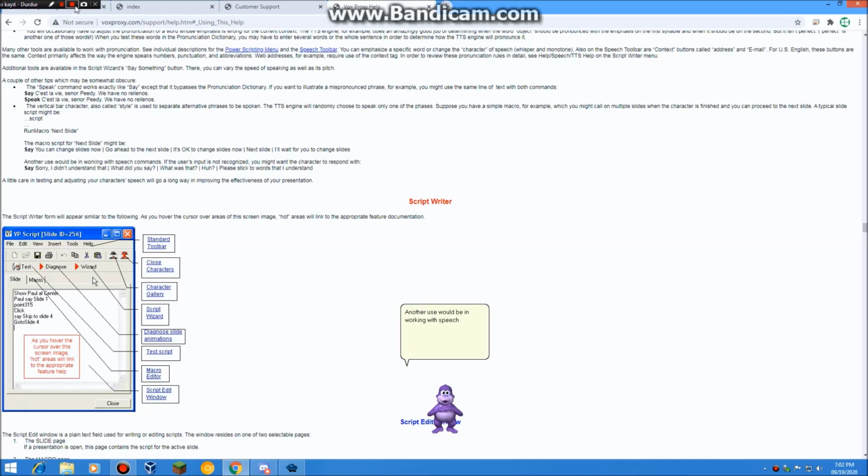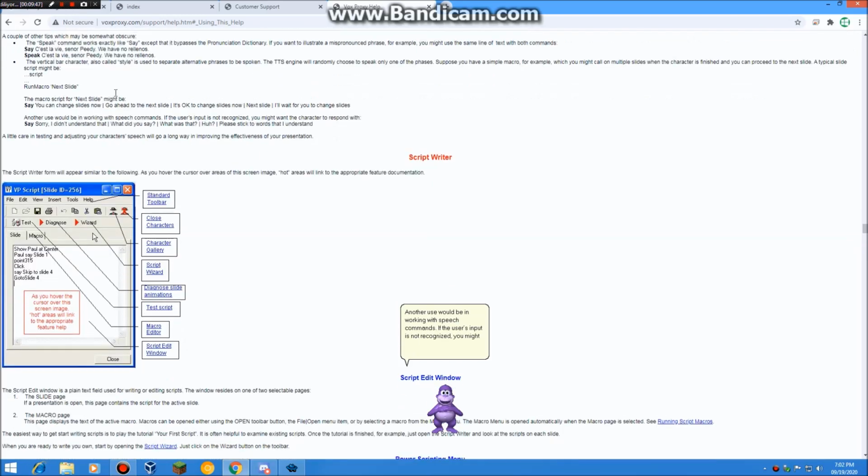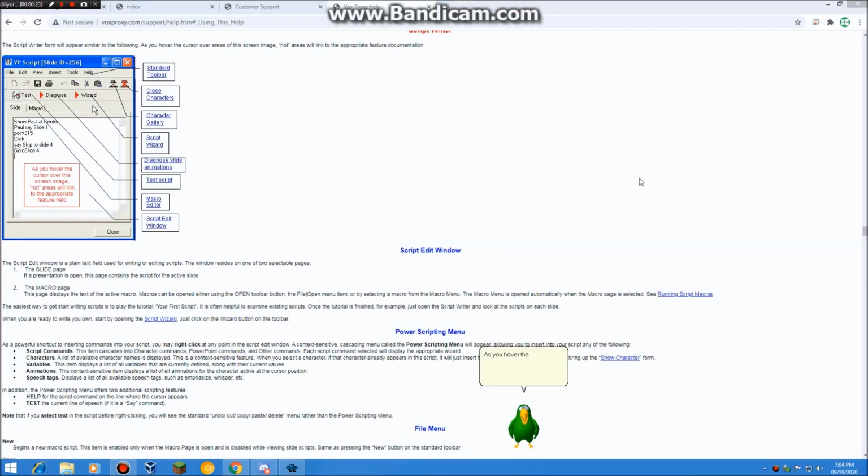Another use would be in working with speech commands. If the user's input is not recognized, you might want the character to respond with, what was that? A little care in testing and adjusting your character speech will go a long way in improving the effectiveness of your presentation. As you hover the cursor over this screen image, hot areas will link to the appropriate feature help.